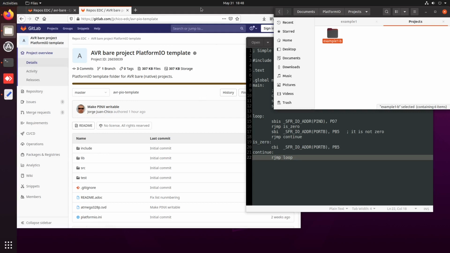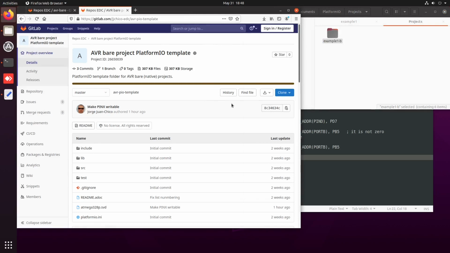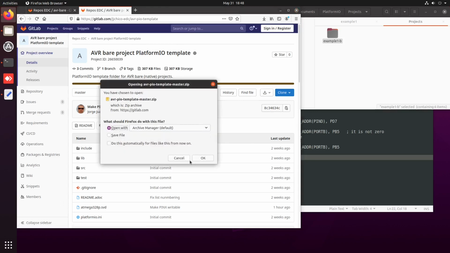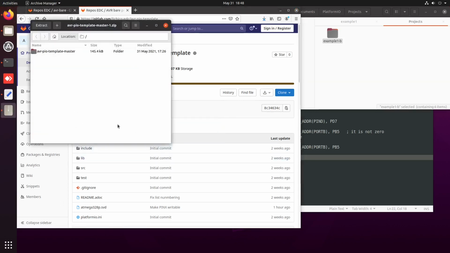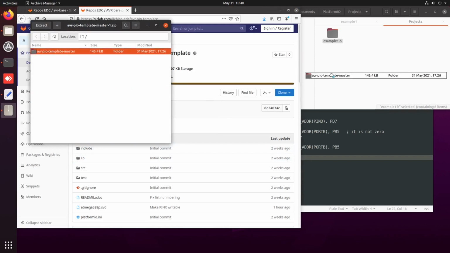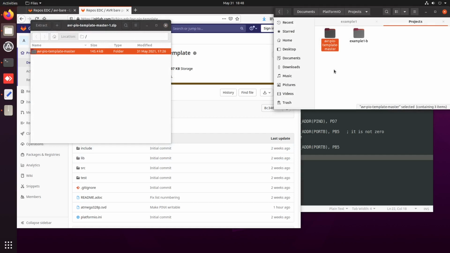Now you can just go to this template repository, download it as I have done before, okay, open with an archive manager, and then you can copy it right to your computer and change the name. Okay, my new project. Okay, and you are set. Okay, here you have everything ready.